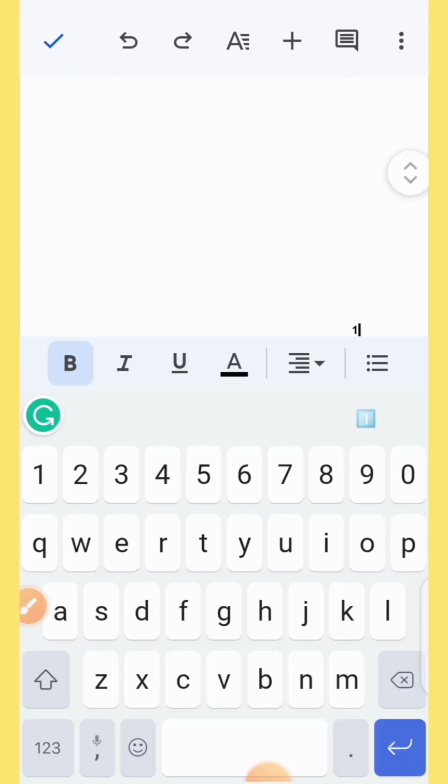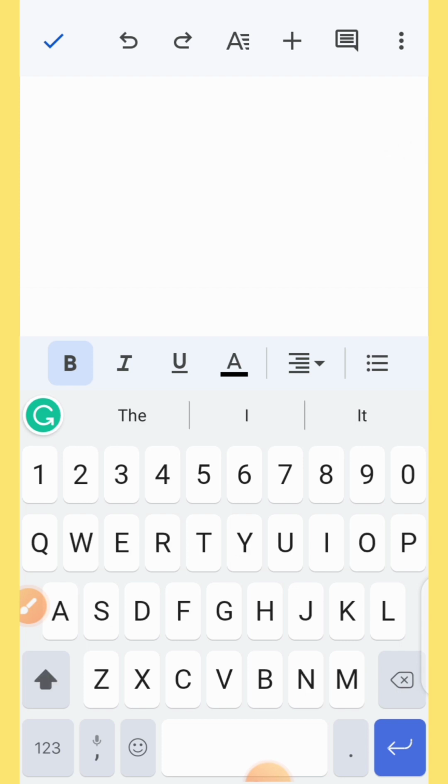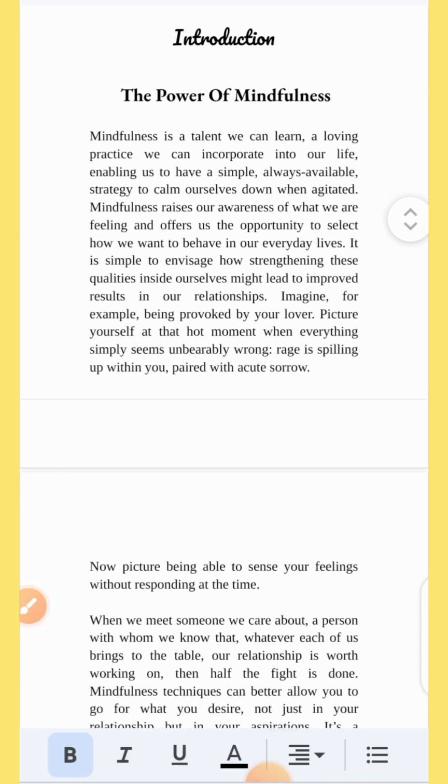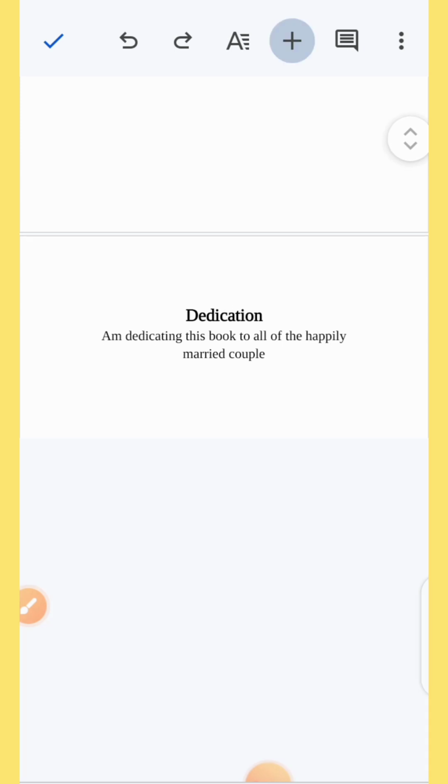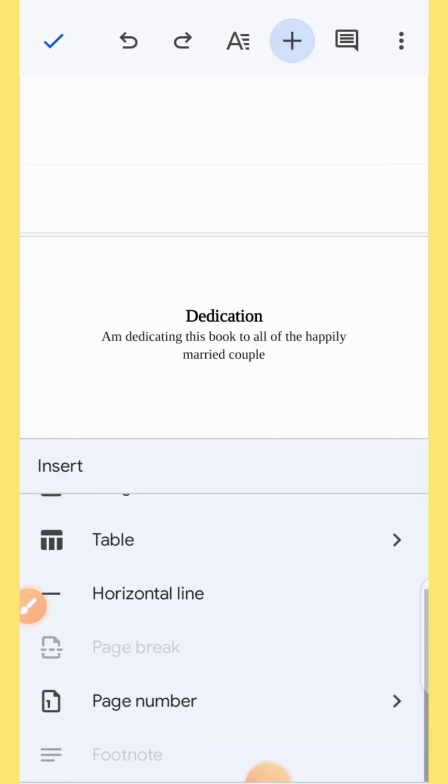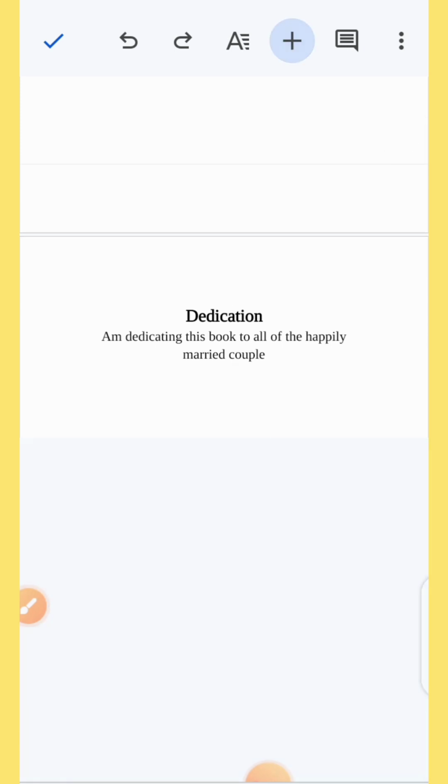Wow, this is not what I want. Okay, I have deleted all of them. Let me go back and put my page number, then page number.